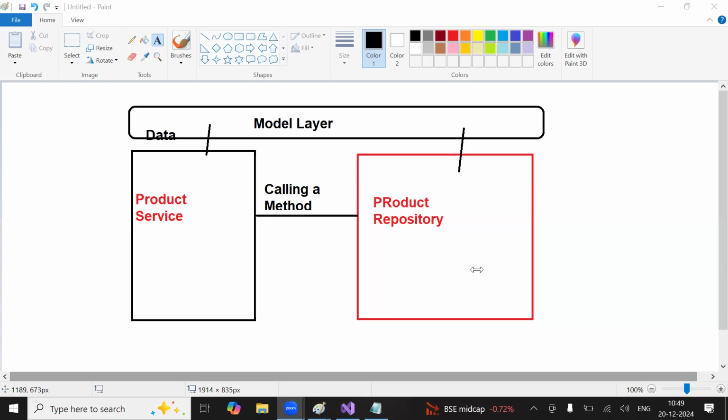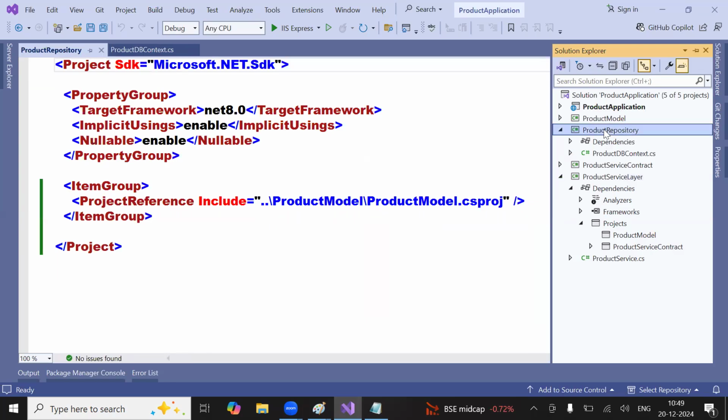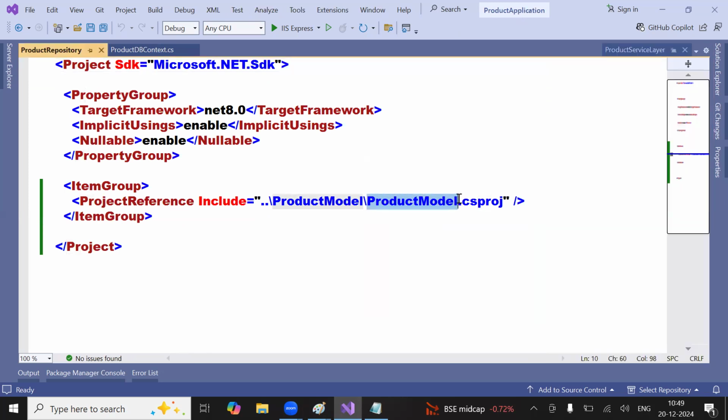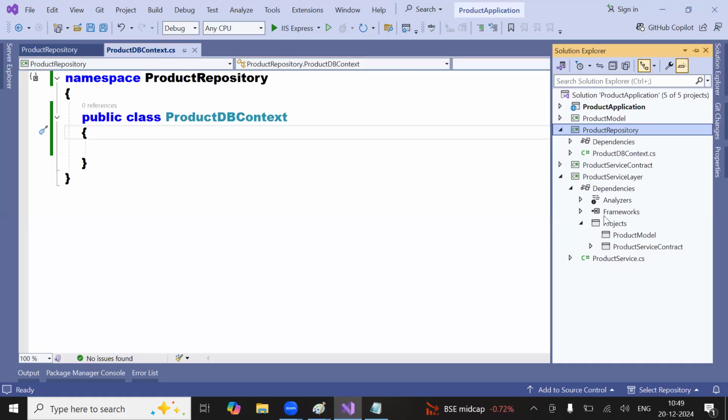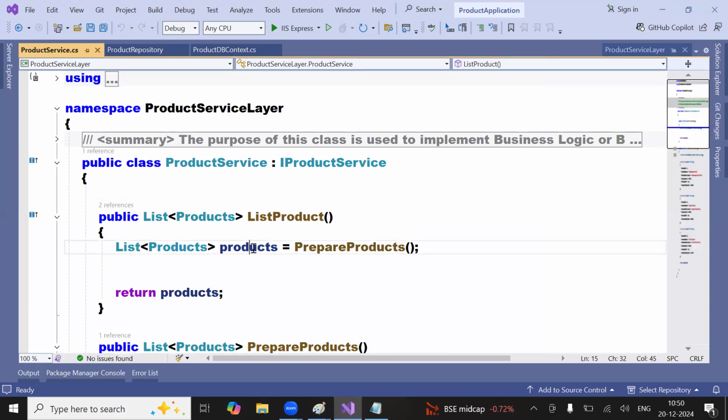So that is why you see here in the code, the product service has the model layer project included as a reference. Think here. You have a product service layer, you have a product repository layer. In the product service layer, do you have a product model project included? Say yes or no. Similarly, in the service layer, you will also have a product model. You have a product model, yes or not? So in the product service class, we get the data and hold it in the product model object.